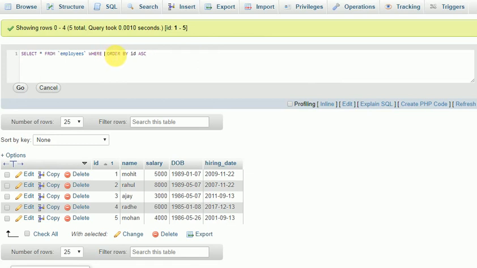So use LIMIT n minus 1, m. So we need one record, we use m, not n. So m here is the number of records we want to fetch. So we need to fetch one record, and from where we need to fetch is the first record. So n equal to 1. So 1 minus 1 equal to 0.